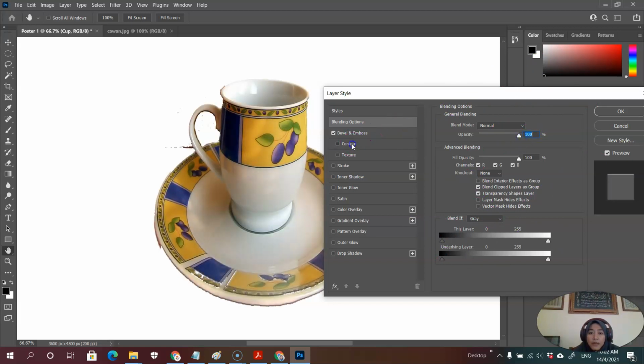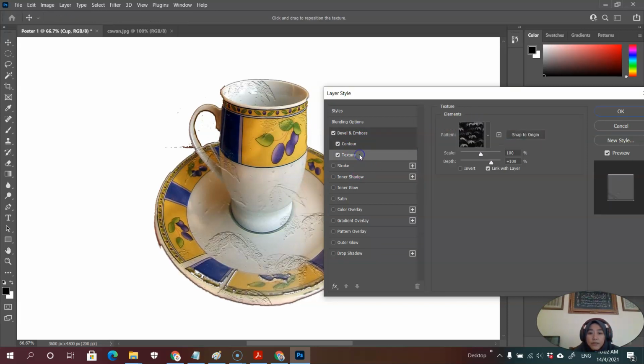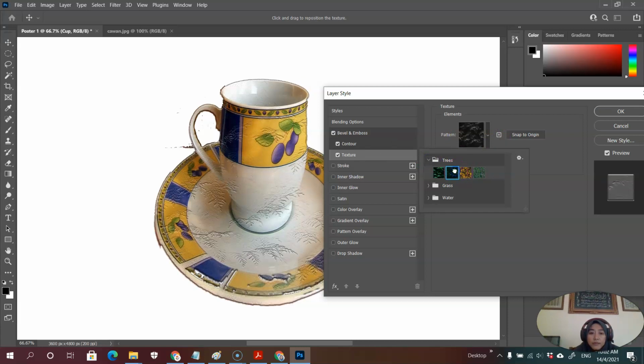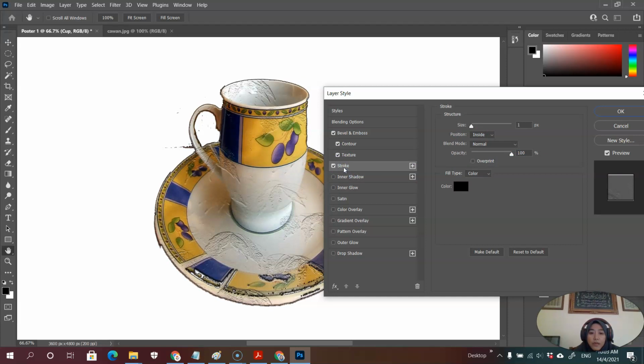Let's say you want to change the contour. You can click and choose. It is something like angle, and you can give texture to the picture. This is based on what you have in the libraries, so this is very nice. Then you can also have stroke. If you don't want the effect, you just untick to remove it. If you want the effect, you just tick.